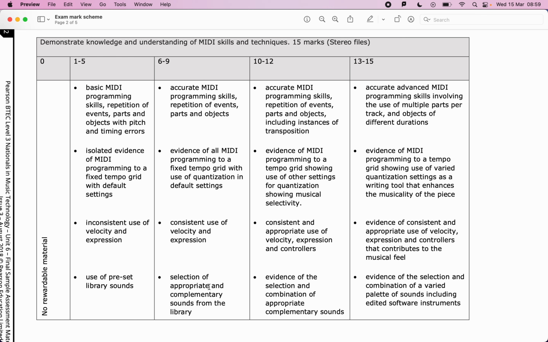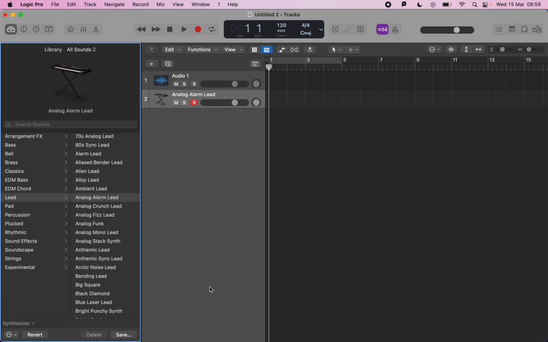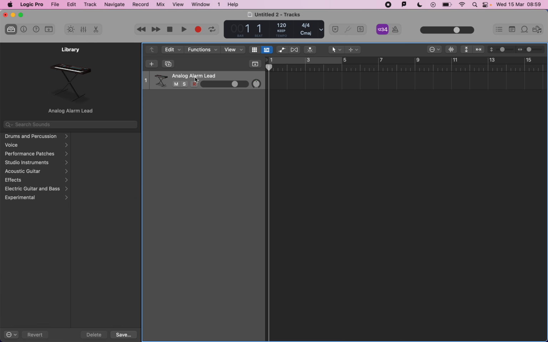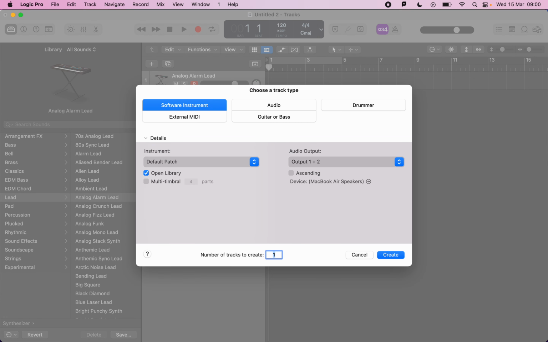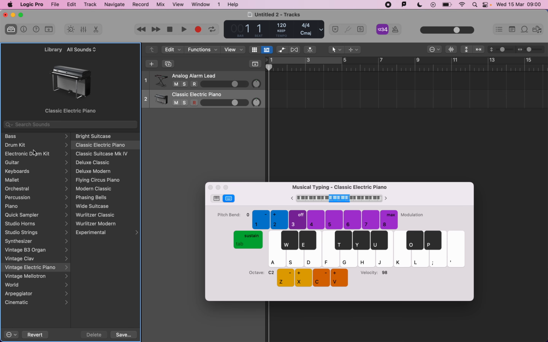Now, to get the next point, you have to make a selection of appropriate and complementary sounds from the library. Appropriate and complementary means that they have to fit the brief and work well together. So that means you need more than one sound. So let me get rid of that. If I'm using this sound here, I'm going to need something else that fits into that electronic field rather than maybe a standard real acoustic drum kit. So I'm going to add a different instrument, and I'm going to look for something that's complementary to it.